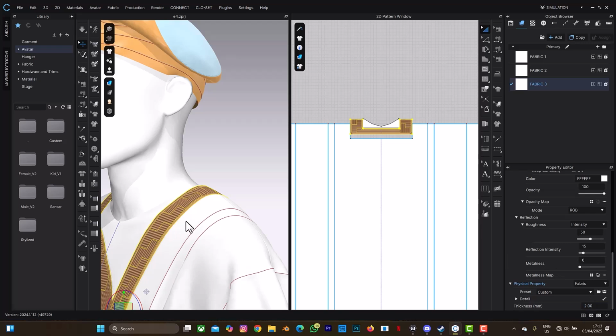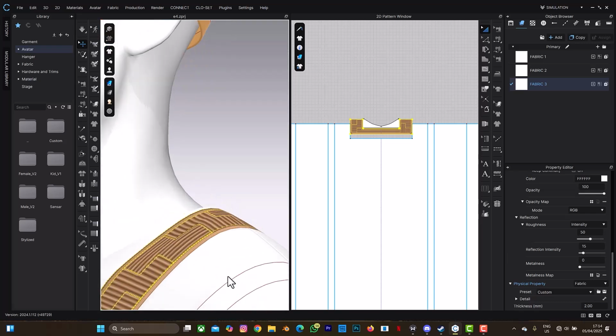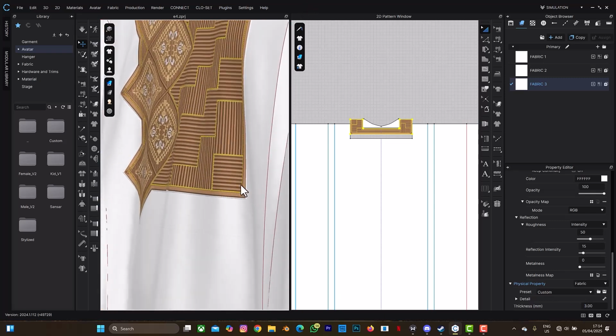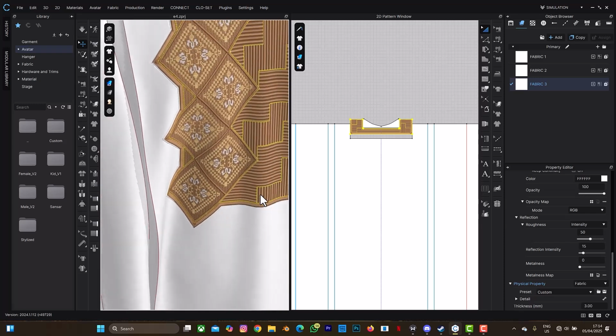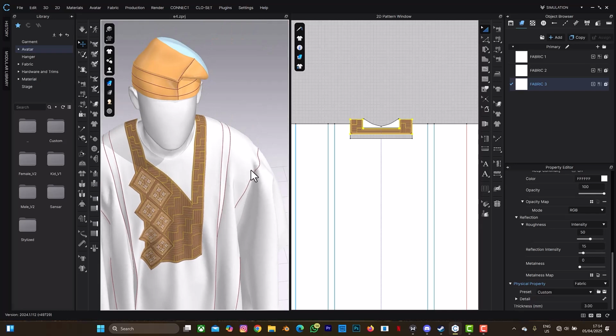You will not see the effect here because this is in textured surface. So you need to change it to thick textured surface. I'm going to select thick textured surface and you see it here. So you can change it to 3 if you feel like it's not enough. But when you render it, you will see the result. Can you see a sticker? So this is just how you can add your embroidery on your Agbada pattern.